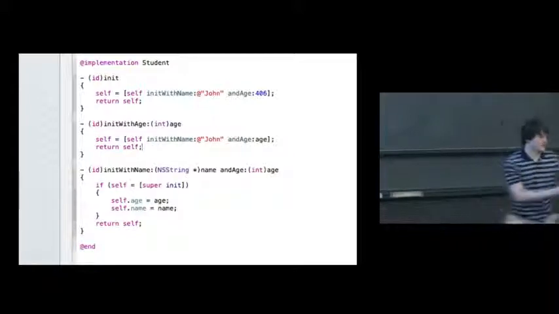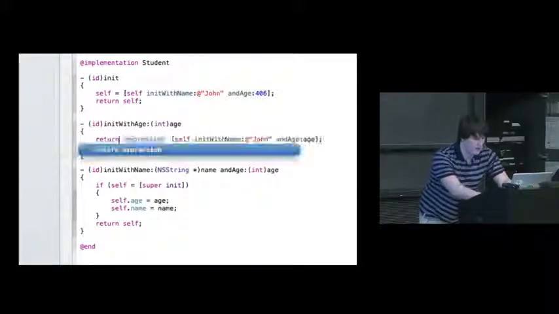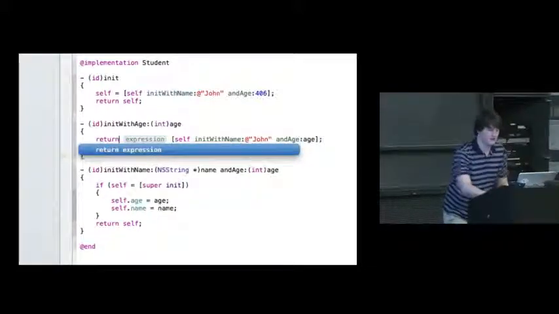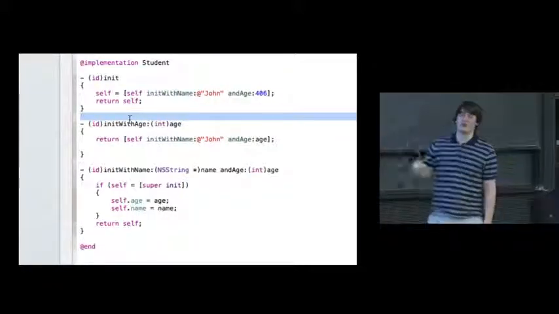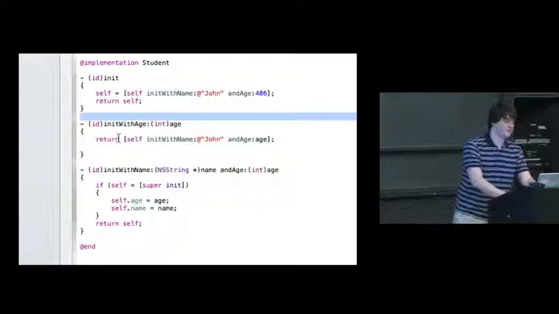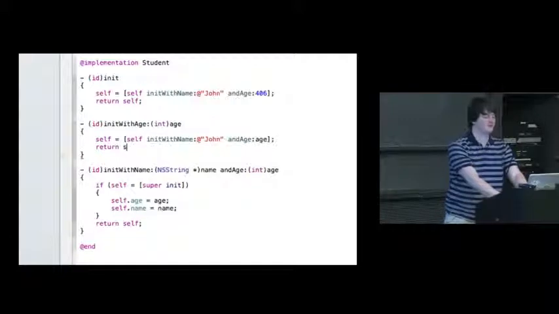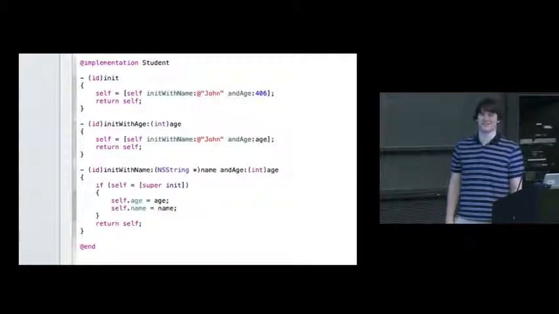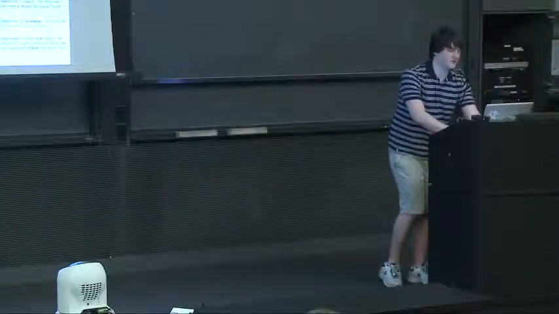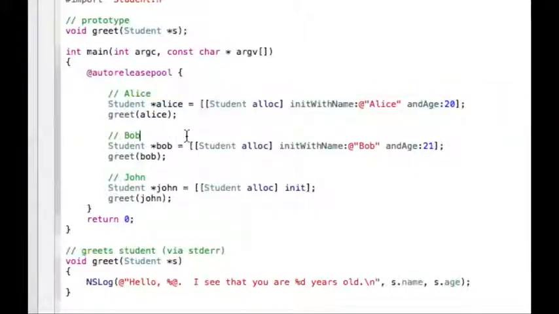And also notice that I should not do this. Why should I not do this? Because this is not appropriately setting self. So we want to set self to whatever that happens to return, and then return self. Questions? And then going back to main, now we see that all in one line, we're allocating a student, initializing it with the name Alice and the age 20.